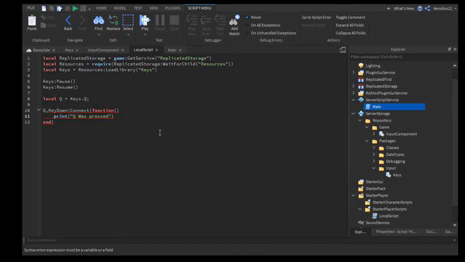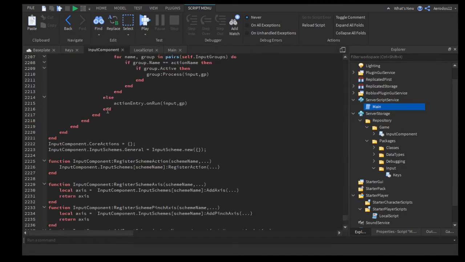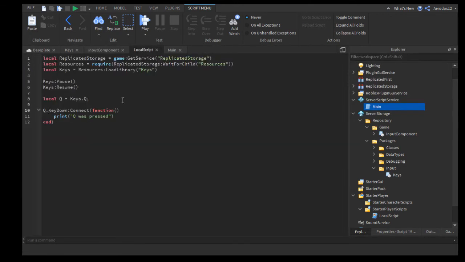Now, if I'm not mistaken, this is different. Q.key down connect, right? That is from this. The input component, you'd only be able to connect something if it was an axis. But this is different. This is not just an axis. Well, actually, it's not an axis at all. It's more like an action than an axis. So, keep that in mind.